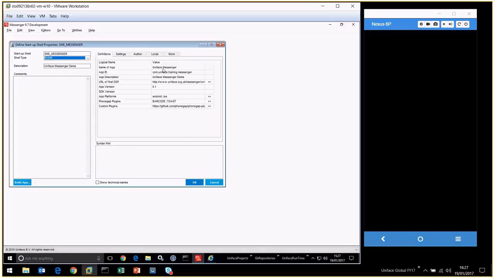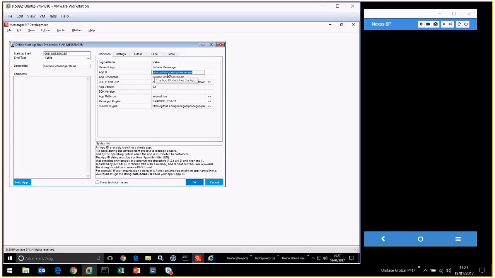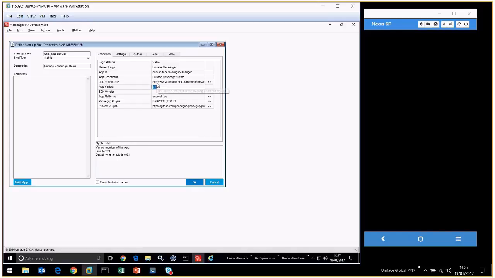So name of the app, what are you calling it? App ID. Okay, maybe app ID doesn't speak for itself, but if I click on it, you can see we get a syntax hint which describes it for us. So basically, reverse notation of your domain name and a unique identifier. App version, just a number. The important one here, the URL of the first DSP, so the entry point into your hybrid app.